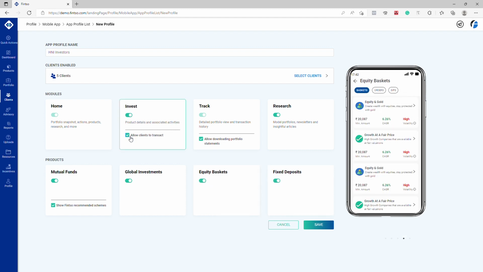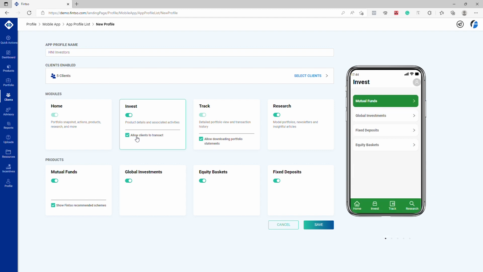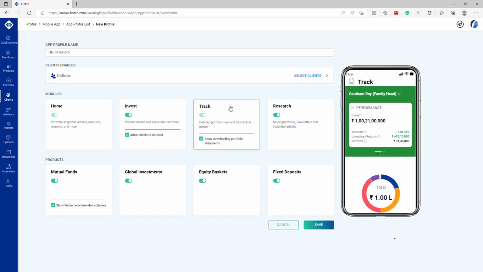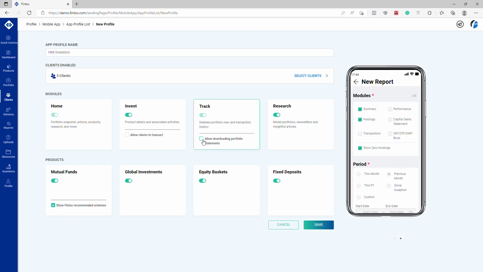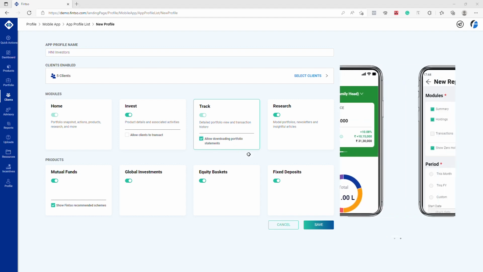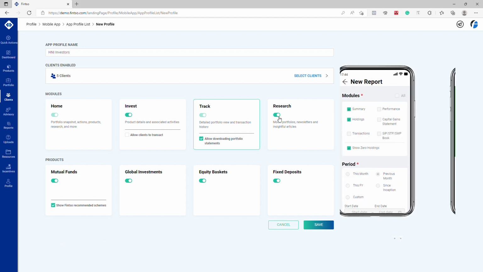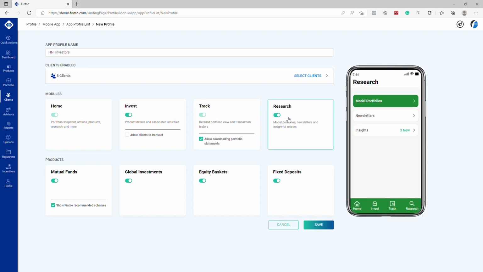By checking Allow Clients to Transact, you enable your clients to directly transact in products you have subscribed to in Fintso. If you uncheck this, your clients will have an option to express interest to you from the respective product details page through WhatsApp. In the Track tile, you have the option to allow or disallow clients from downloading their portfolio statements themselves. The Research section has model portfolios, co-branded newsletters, and insightful articles.